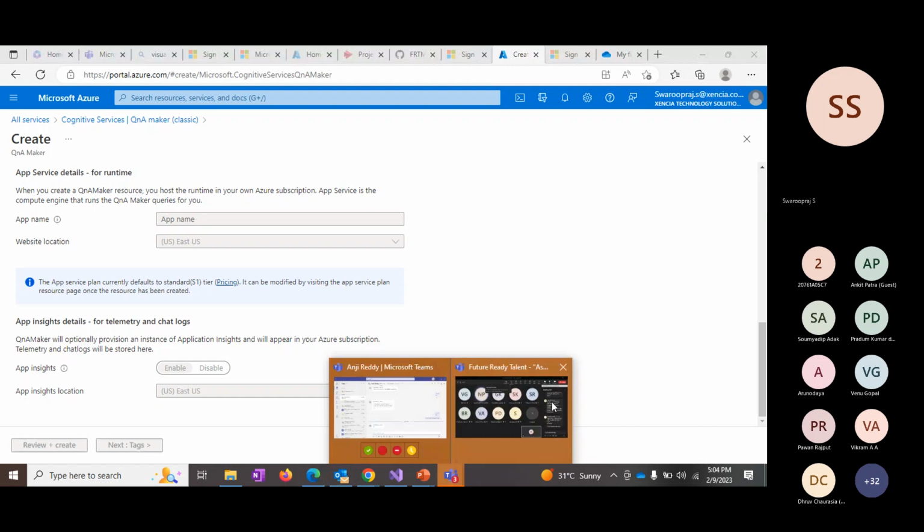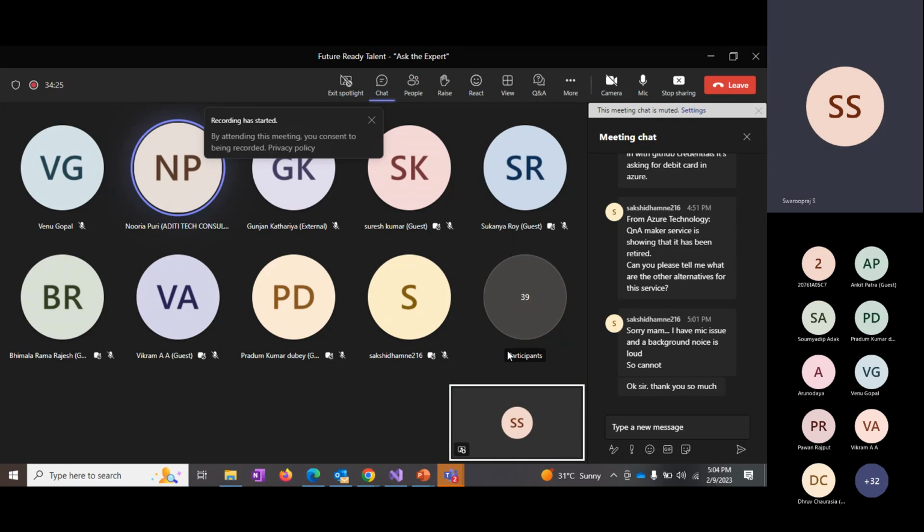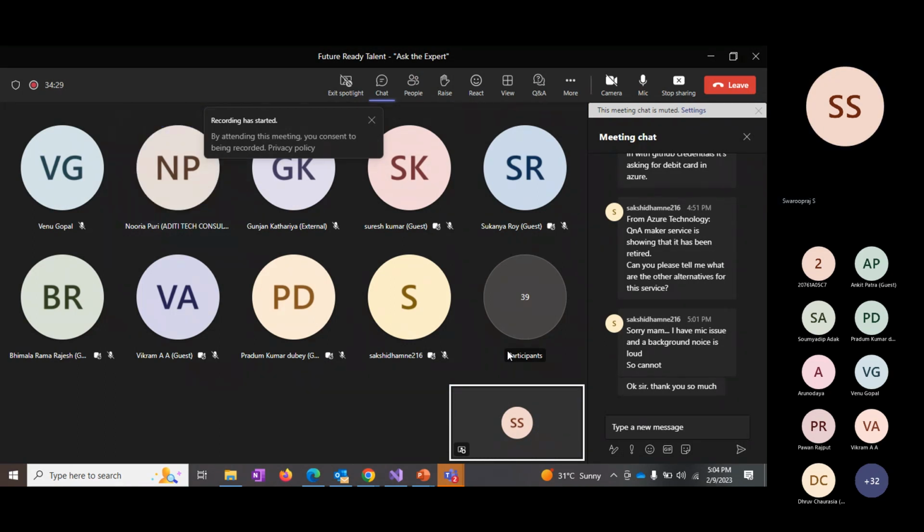Okay, I think Sakshi said that she understood. She's not able to unmute herself. Okay, no problem. Students, if there are any other questions, I think Thomas, you have a question. Feel free to come on mute if you can and ask your question directly.